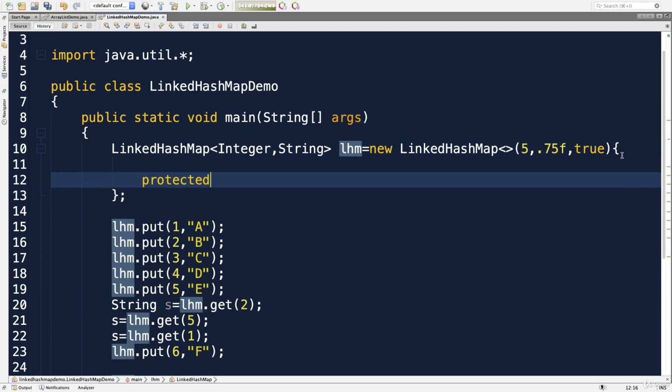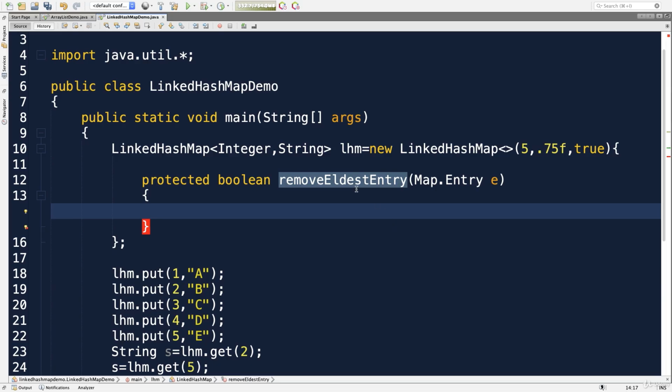The method is protected, it must be protected only, and it returns boolean. The method name is removeEldestEntry. This is the method I must override, and it should return true if the size is greater than 5. So I will write size, a method which belongs to LinkedHashMap. If it is greater than 5, then return true.